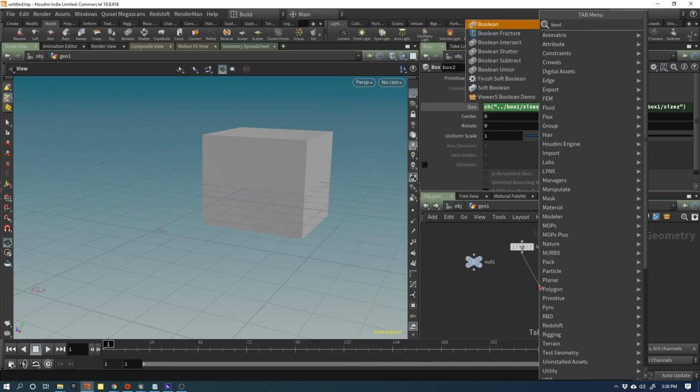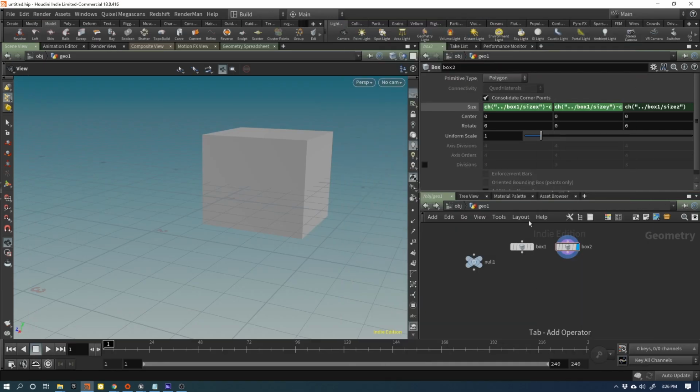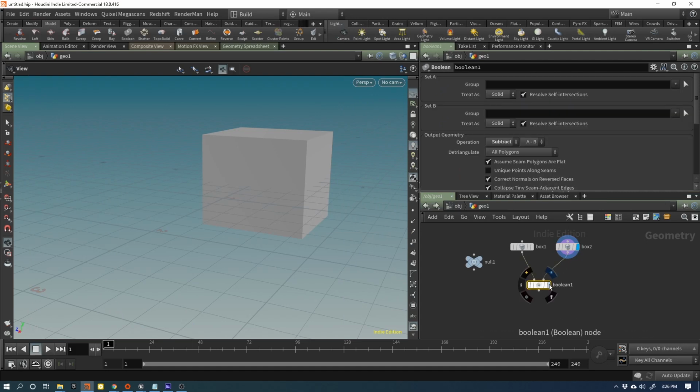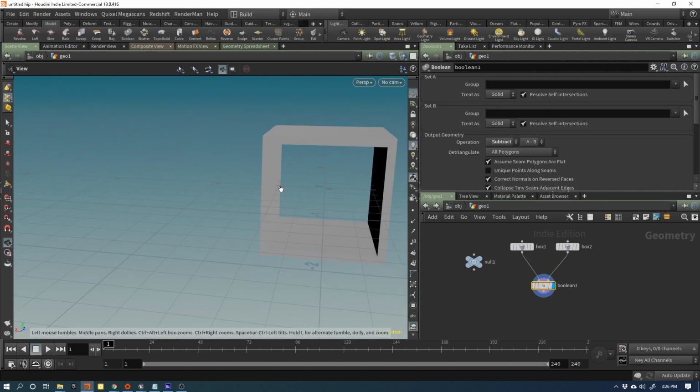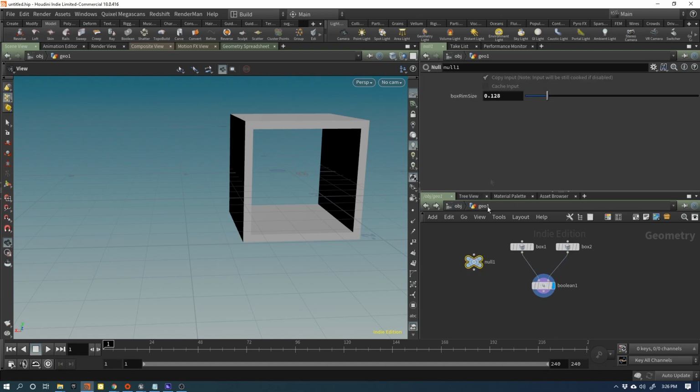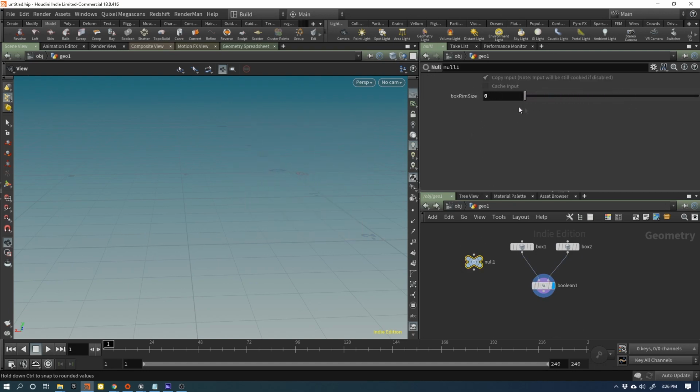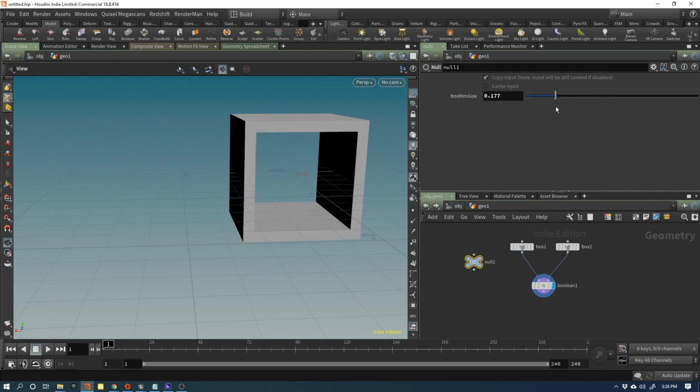And if we bool, I believe it will default to subtract anyway. But if we bool, right, we can see that we have this procedural box situation. Cool.